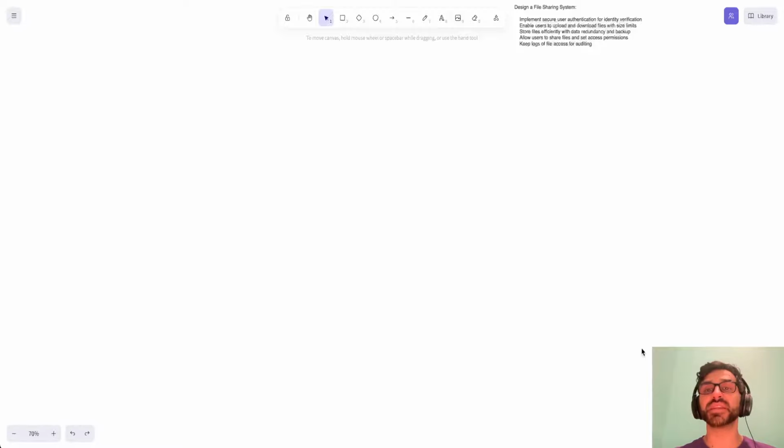Today I'll be designing a file sharing system and I will try to satisfy the following requirements. Implement secure user authentication for identity verification, enable users to upload and download files with size limits, store files efficiently with data redundancy and backup, allow users to share files and set access permissions, keep a log of file access for auditing. All right, so looking at this, we'll definitely be utilizing blob storage.